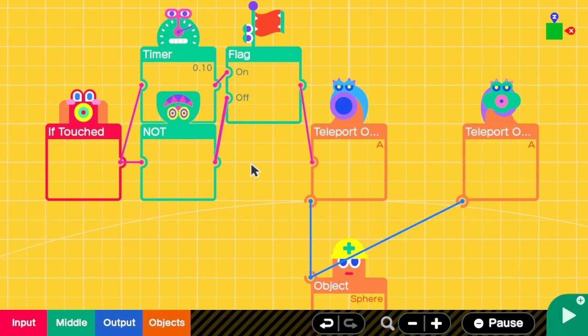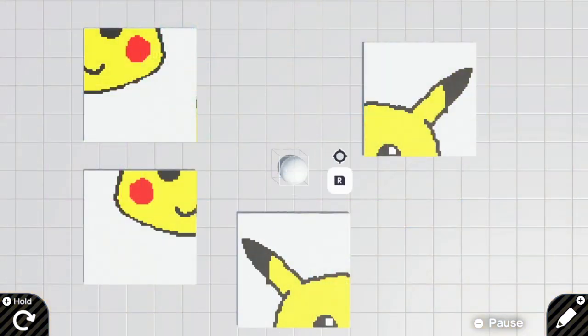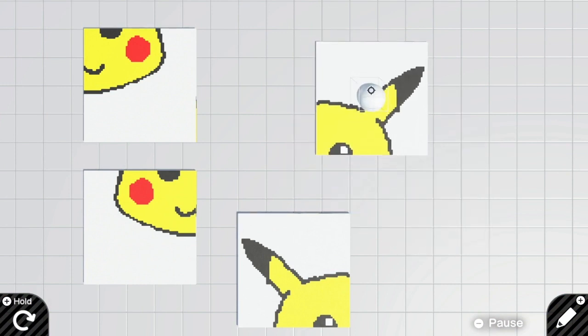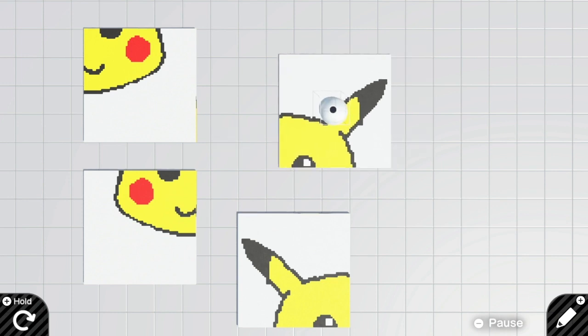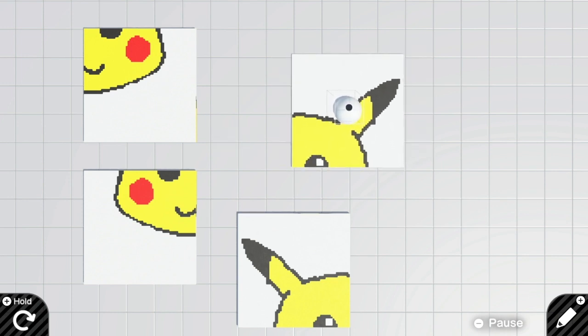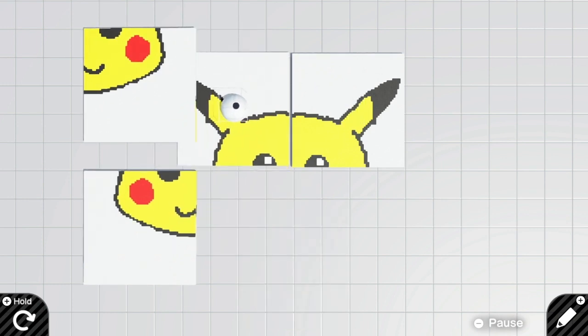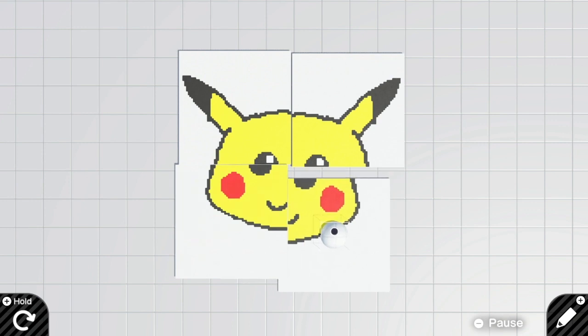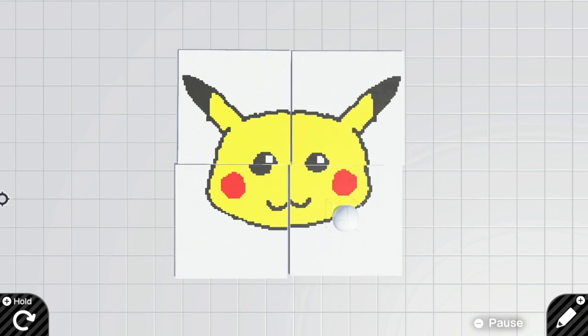Okay, let's try it again. So now we can move these pieces around. Even if I tap here, yeah, this piece does not follow me. Okay, let's complete this puzzle. Yay, and that's it. That's our Pikachu jigsaw puzzle.